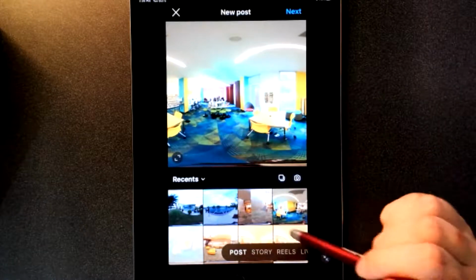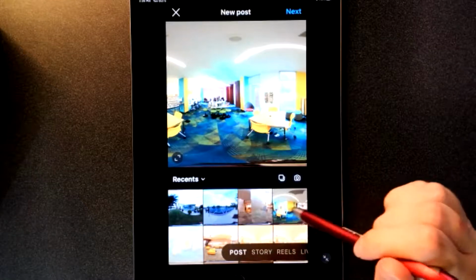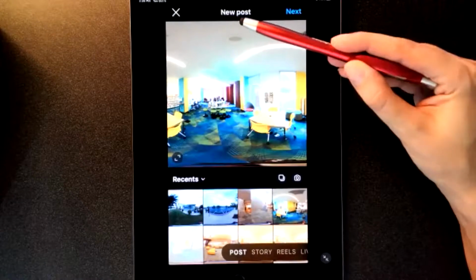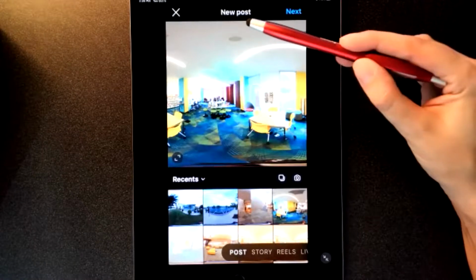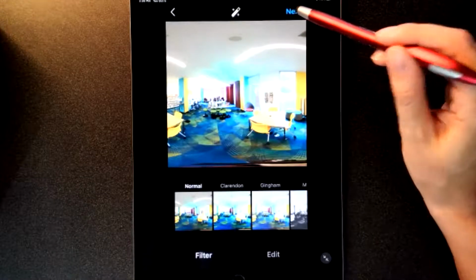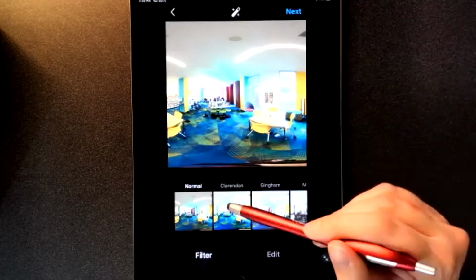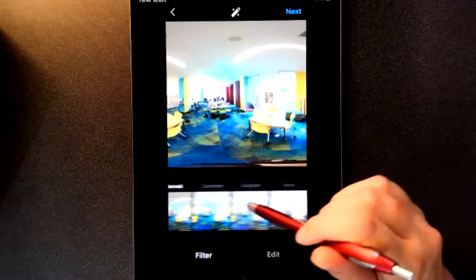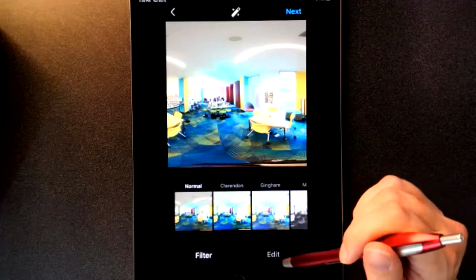So again, I'm selecting something from my photo library that's on my phone. And up at the top here, you'll see it says new post. So that's how I knew I'm doing a new post. And then I hit next. Okay, and then it's going to allow me to do a couple things. It's going to allow me to add a filter, or I can edit the photo.